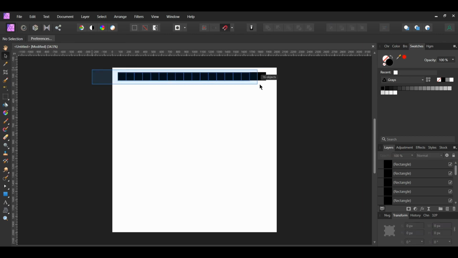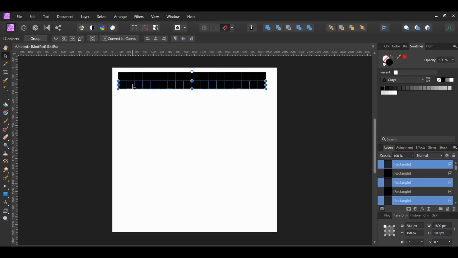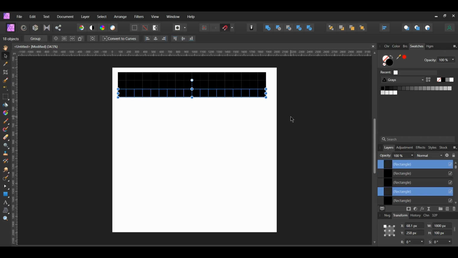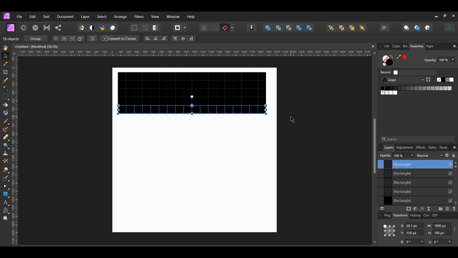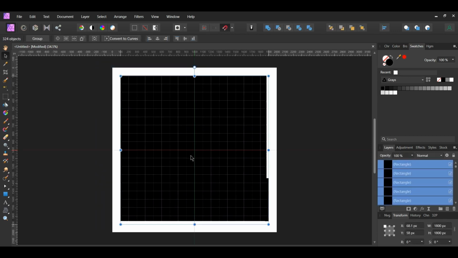Select all of the squares. Then press Ctrl and Shift. Take the Move tool and drag a copy of the selection of squares next to the original ones. Now press Ctrl and J 16 times. Select all the squares and place the group in the center of the document.